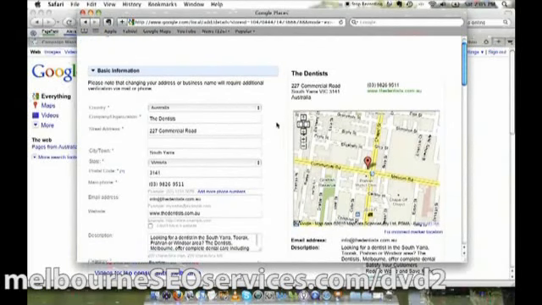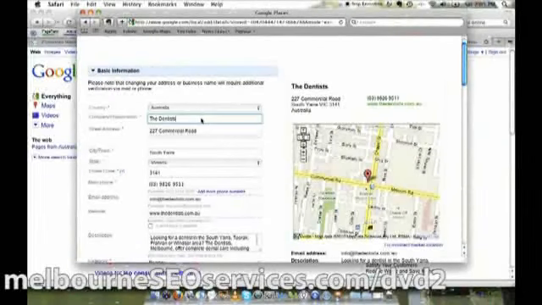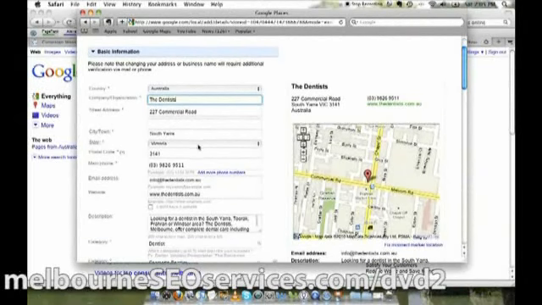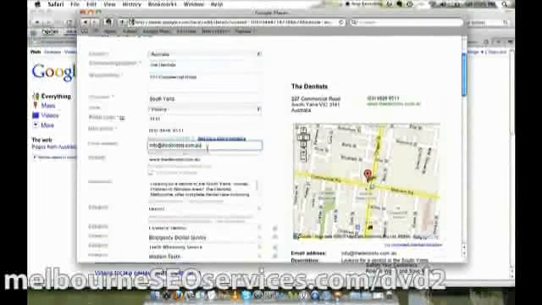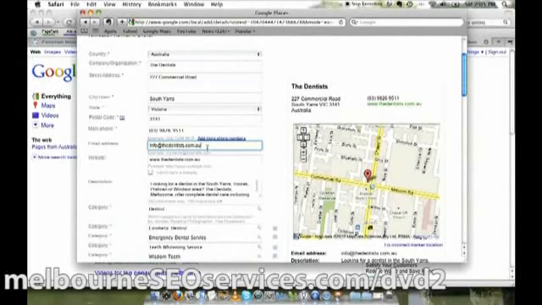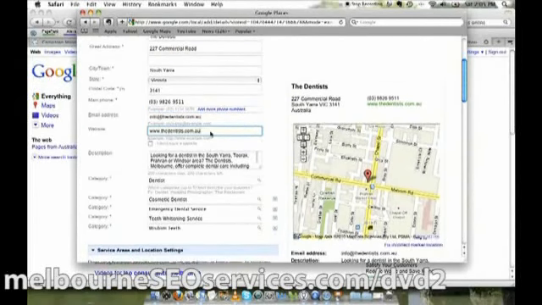This is the information I was talking about. So you select your country. I talked about using your company name. Make sure you use the real address. Make sure that you use the email address associated to the domain name. Enter your domain name in.